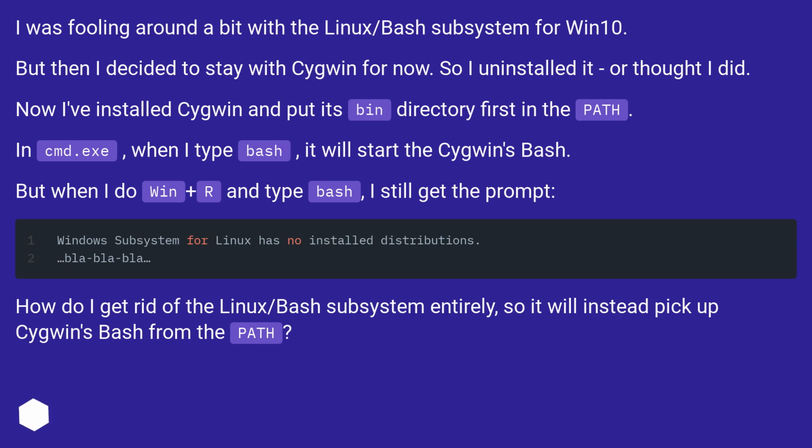Now I've installed Cygwin and put its bin directory first in the path. In cmd.exe, when I type bash, it will start the Cygwin's bash. But when I do Win+R and type bash, I still get the Linux prompt. How do I get rid of the Linux/Bash subsystem entirely, so it will instead pick up Cygwin's bash from the path?